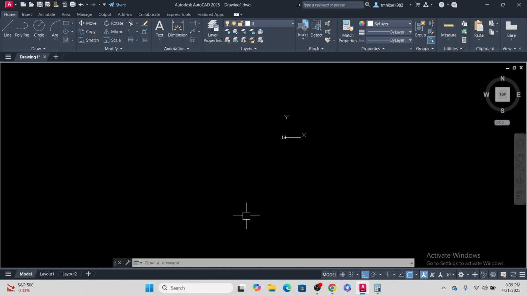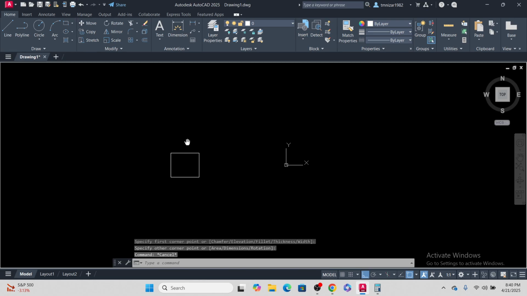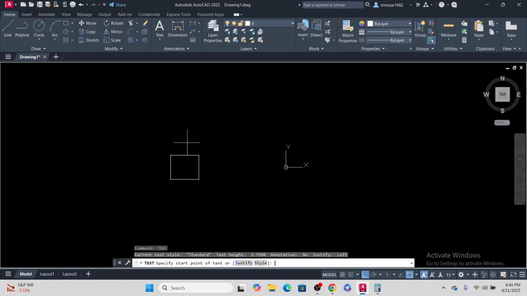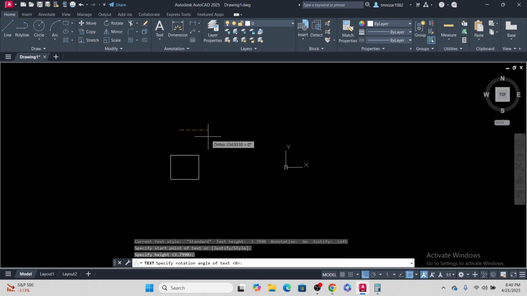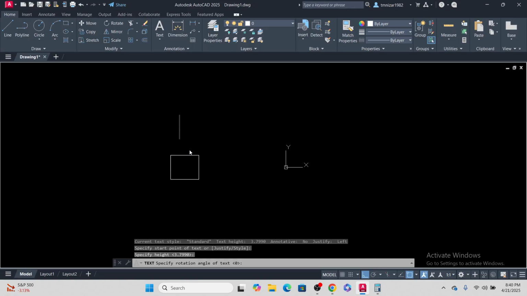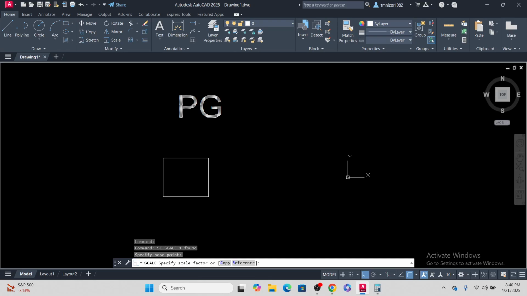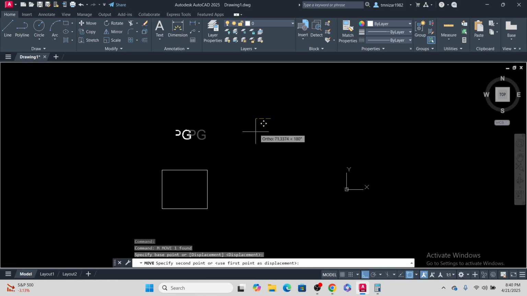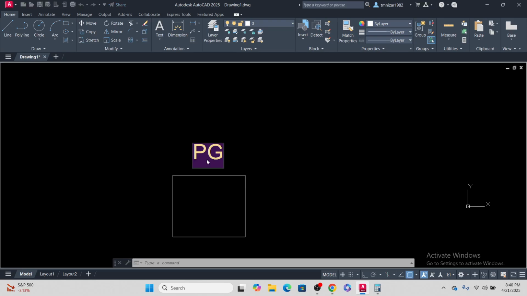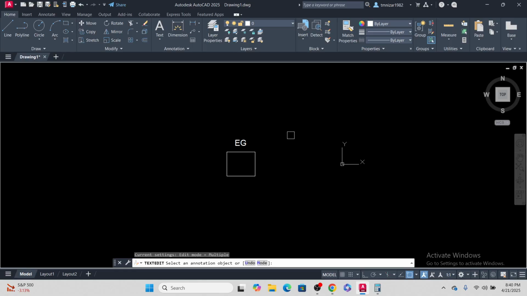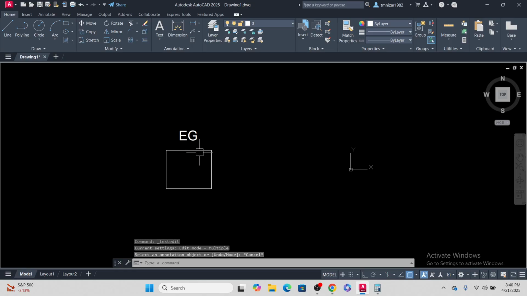Okay, let's make one box and type text. I'm calling this one PG, meaning power generating. You can also say electrical generating, like EG. Let's say EG, electrical generation. This electrical generating will be different from country to country.